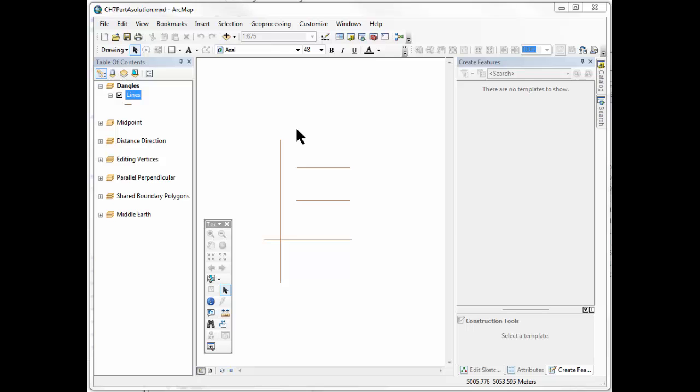Switch to Data View. You should see 4 lines, 1 vertical line and 3 horizontal lines. The horizontal lines are dangles that need to be corrected. The top 2 horizontal lines are undershoots, while the bottom line is an overshoot.